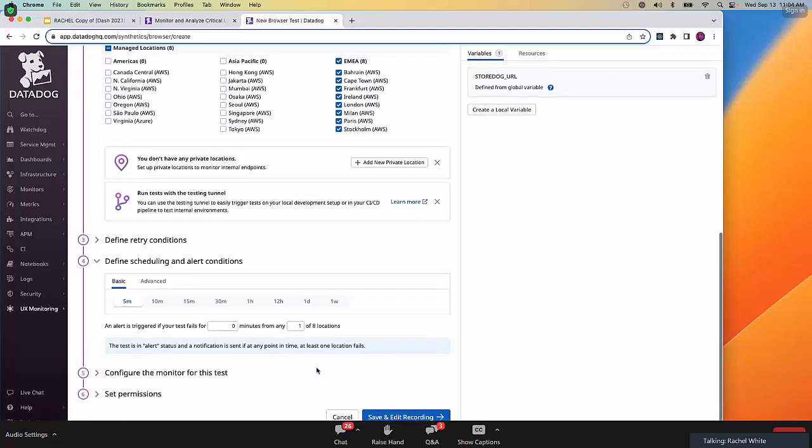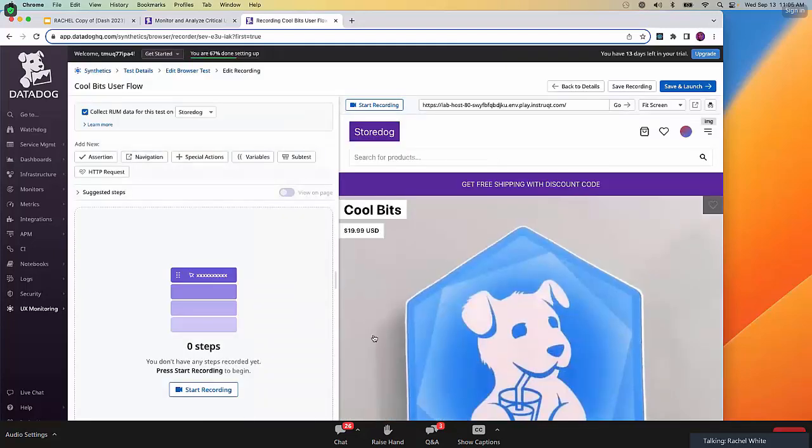And now we are going to click the Save and Edit Recording button. We want to make sure that the Collect RUM Data for this test button is unchecked. And we are going to then click on Start Recording for the browser test.